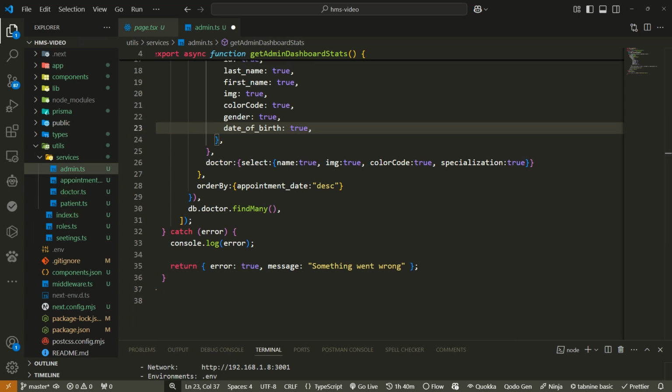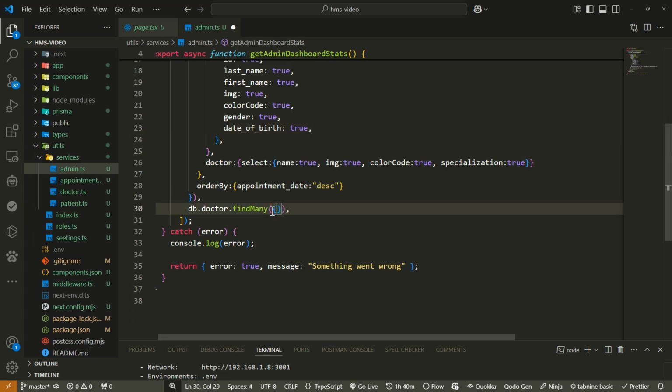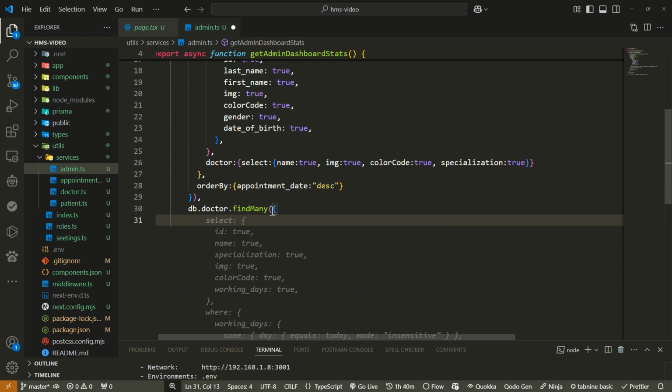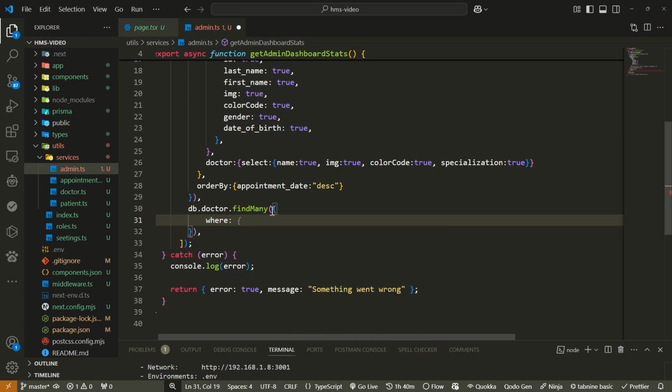Now let's also check on the doctors. Here we'll put a where condition because we want to get those that are available. We'll put a where condition of the working days, and we'll say some, meaning they exist. Then we'll check the day. I want to make sure that the formatting will work. If you remember, we'll just say equals.